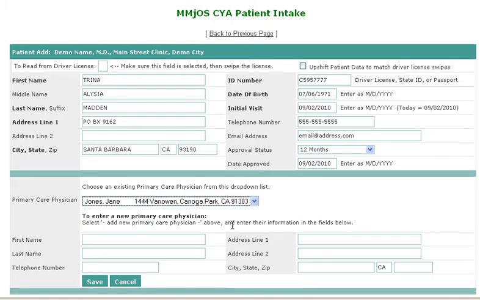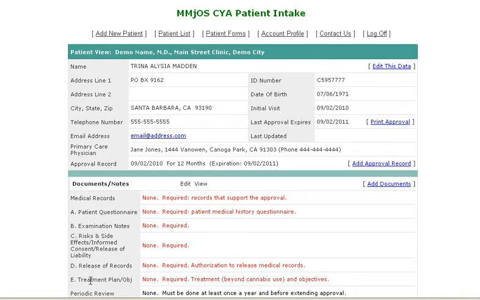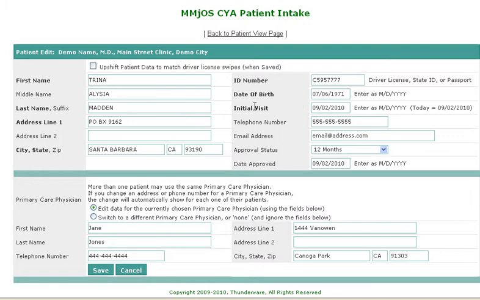But we'll just say, for example, this one is already on file. We're going to use Jane Jones. And just hit the Save button. And this is what the record looks like. If you need to edit any of this data, you just click the Edit link, and you can change anything you need to change.